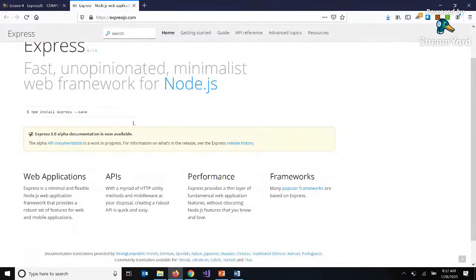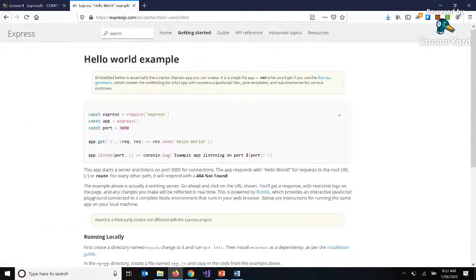And we're going to want to install Express globally because we're going to use it in any project we do in a lab, in an assignment, in anything we do in class. So we'll want it as a global install. They've got a couple really simple examples we can have a look at.